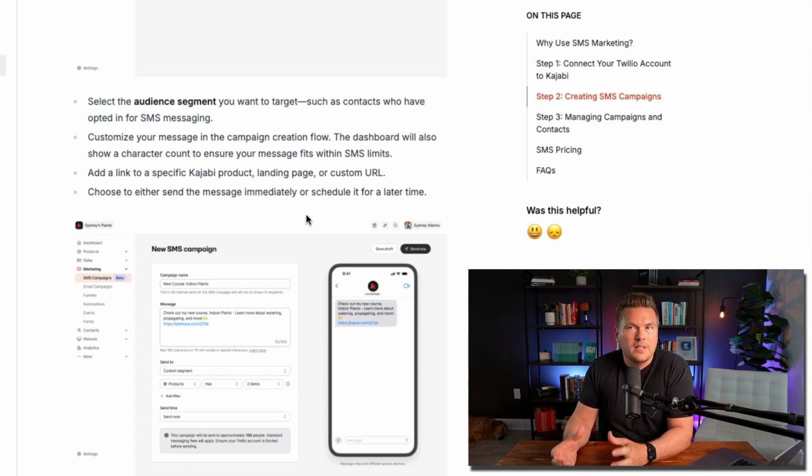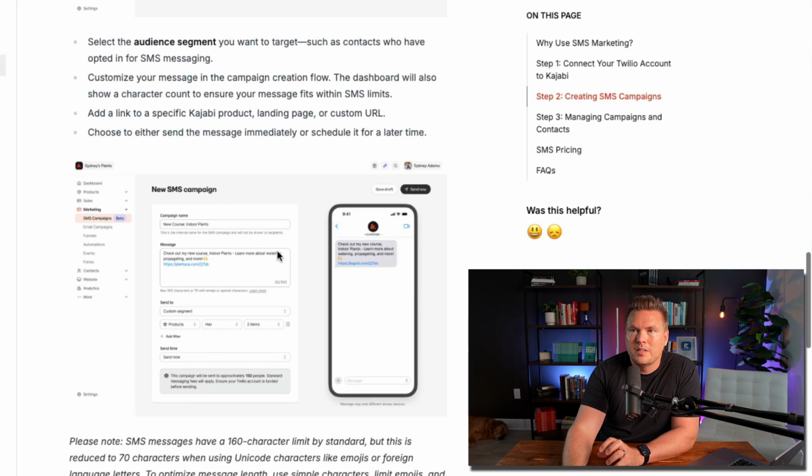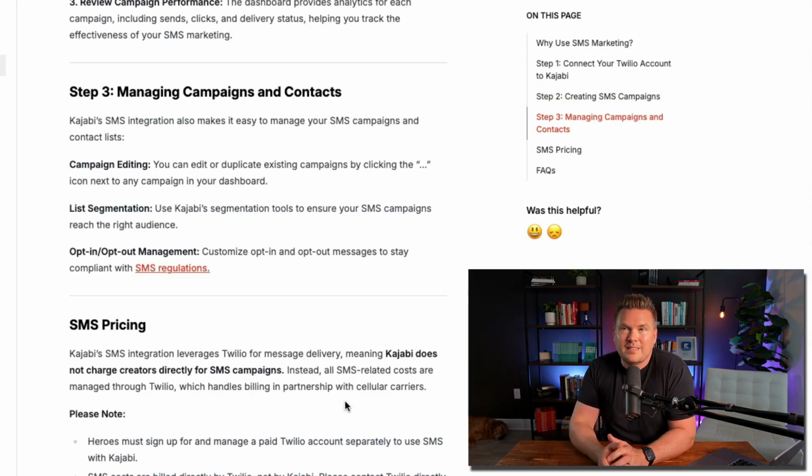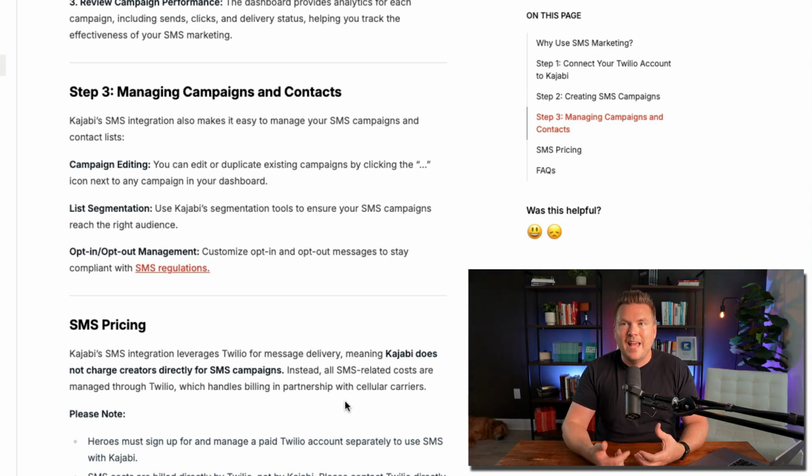So it covers all the same bases that an email marketing campaign does. You select the audience, you customize the message, you add the links, and then you set a time. Pretty straightforward stuff. Managing campaigns and contacts. Kajabi's SMS integration also makes it easy to manage your SMS campaigns and contact lists. Campaign editing.